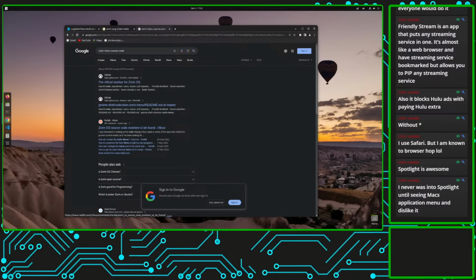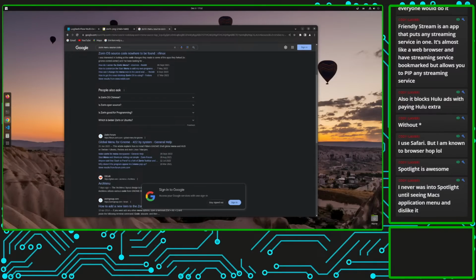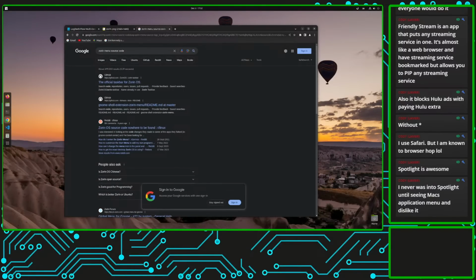Soviet source code is nowhere to be found. Yeah, Soviet OS is so anti-fucking Linux it's not even funny.